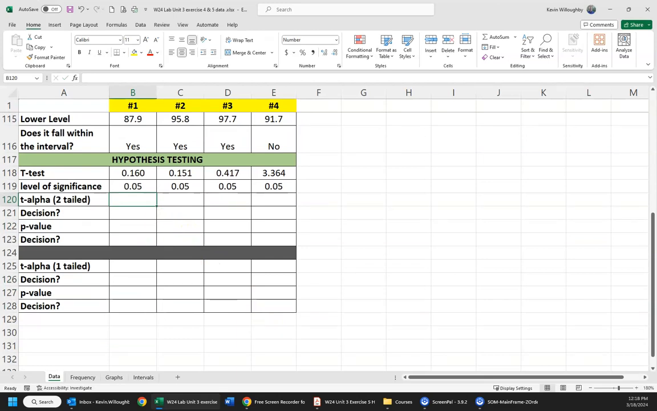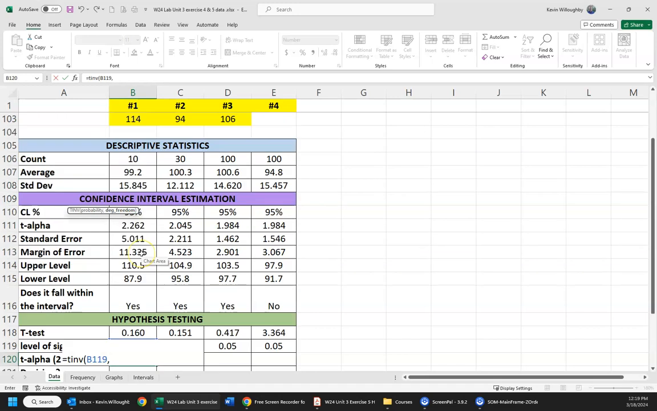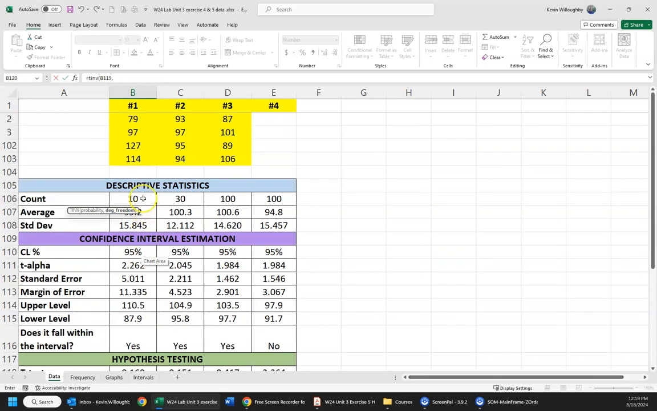Step 1C is calculate the critical value of t by using the level of significance as indicated and the required degrees of freedom. Use the T.INV function. We used that previously for the confidence interval. The probability is our level of significance, and our degrees of freedom is n-1. So go up here to row 106, click on that value, -1.